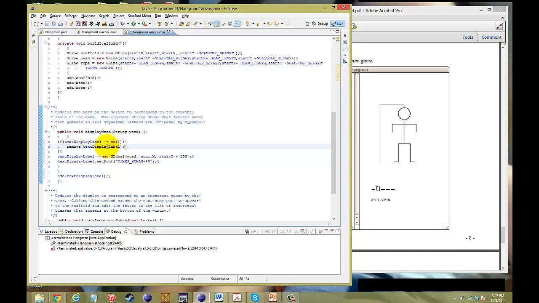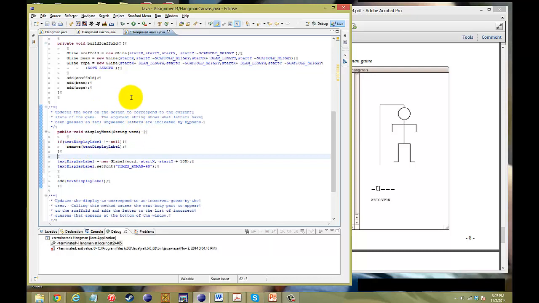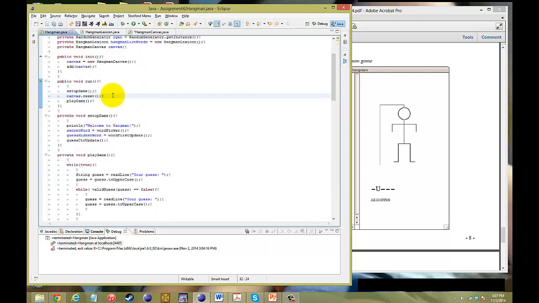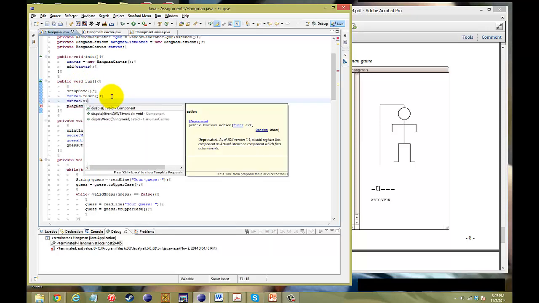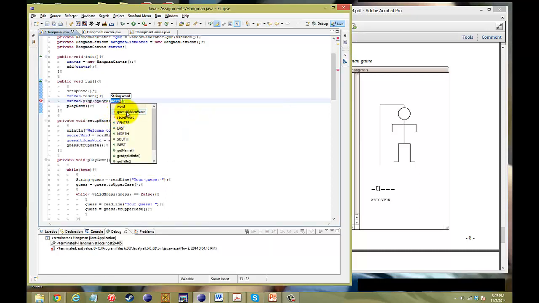So what does it mean? If it's null, it's not going to have to worry about this. Cool trick, right? Okay, so Hangman canvas. We need to start off with hyphens, so let's go to here. It doesn't really matter where I put it. I guess I'll just put it here. And then display our word, which is our guess hidden word. So it's going to show up as hyphens.